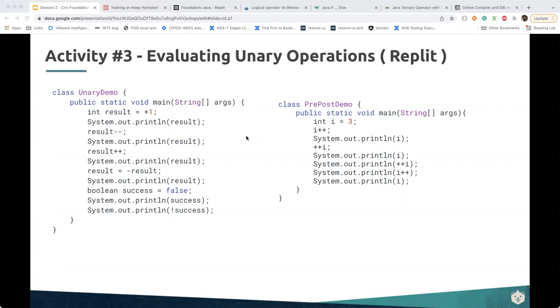And in next line, we are just negating that value. Result is equal to minus of result. So what will be the output? Yes, minus 1. Okay, and in next line, we have just initialized the value as false, and we are trying to print it. What will be the value? Yes, 0. And how about negation of success?